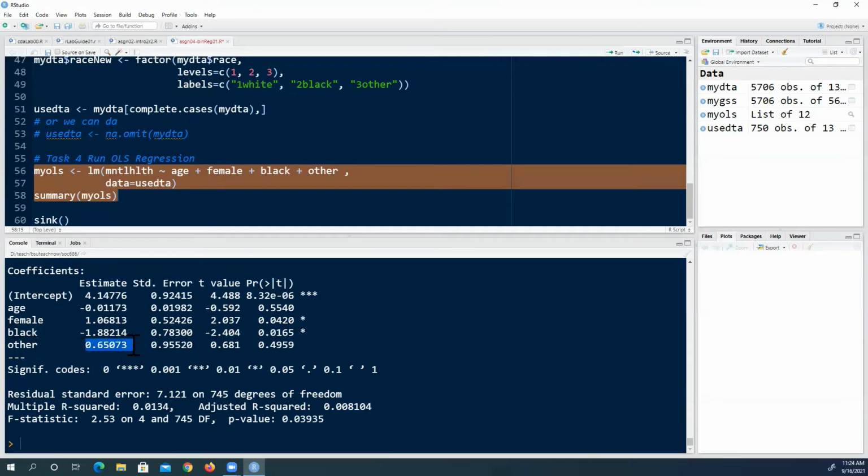Same thing for other. The coefficient is in relation to the status of whites, not blacks. So here we're going to say, holding all other variables constant, including age and gender, members from the other racial category have 0.65073 more days of feeling not so well in their mental health than, again, whites do.